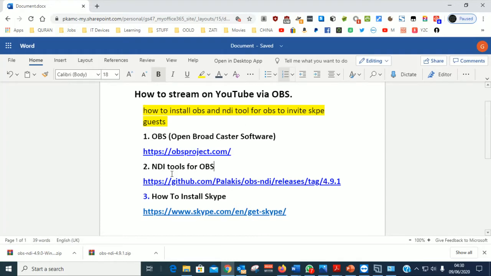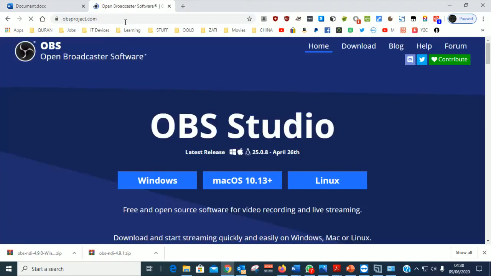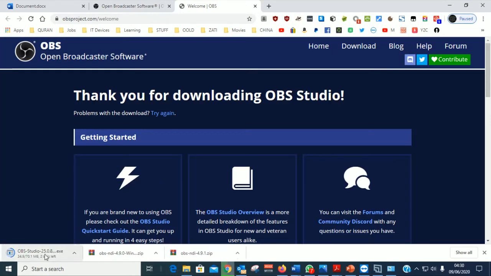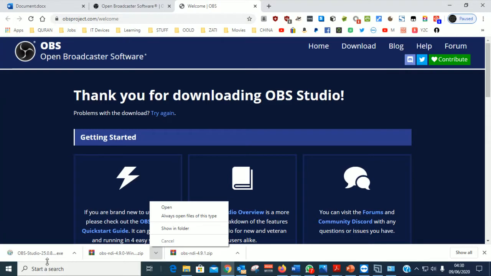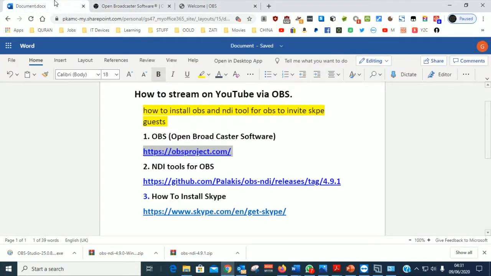Okay, without wasting any time, the first thing we need to do is install OBS. So I'm going to copy this link, open another tab, paste the link there, go there. If you are using Mac, you can install it for Mac. If it's Linux, in my case it's Windows. So I'll click onto Windows, and as you can see, it's downloading my copy. That's fine. Once this is downloaded, let's install everything first.